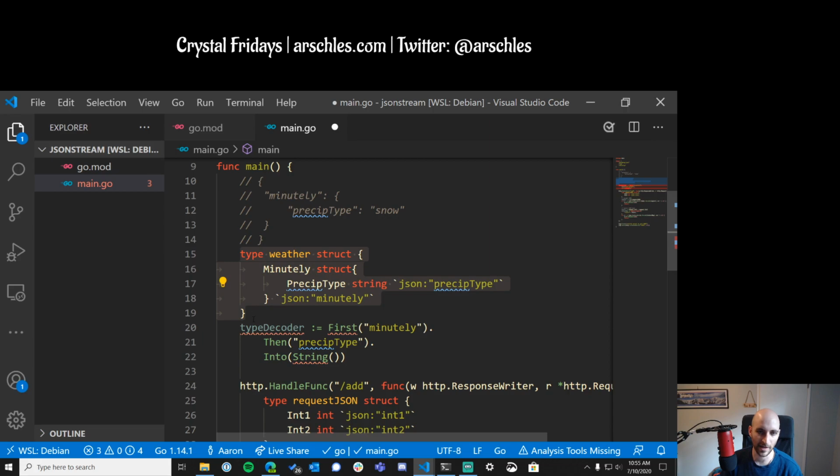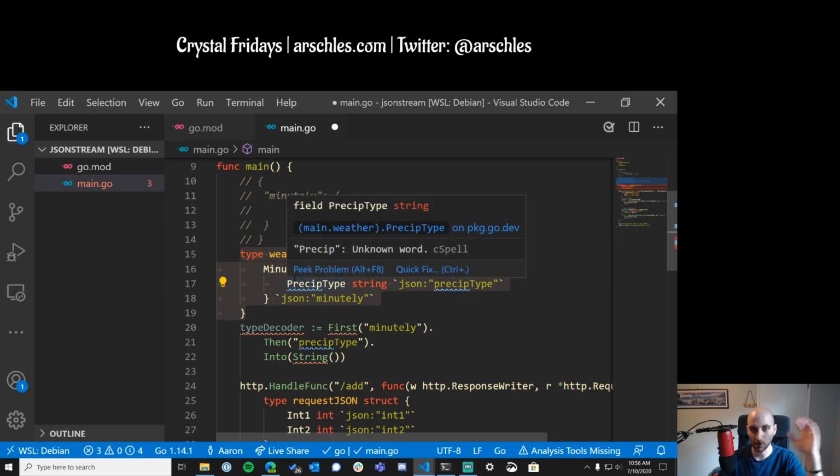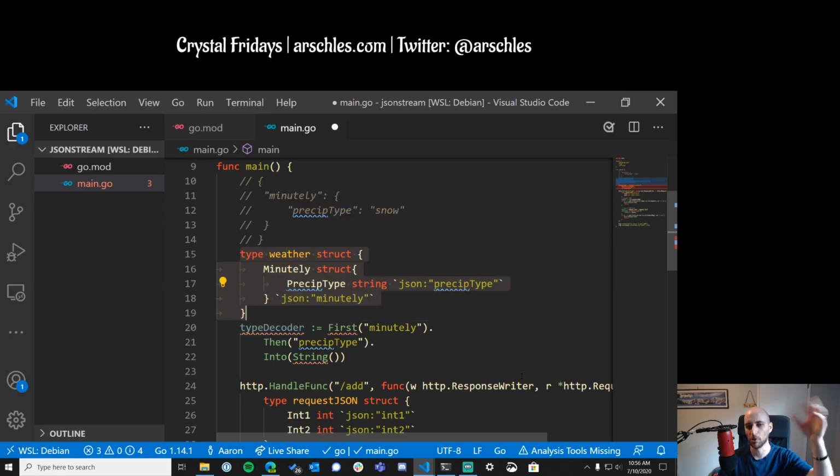If you can imagine something that's deeper than this, if it was like precip type and then it had another dictionary under it, and maybe that had another dictionary under that, you can kind of imagine it getting really deep. There are APIs that get really deep. Like if you look at the Stripe API, it can get pretty deep, like 3 levels deep, or in other words, 3 dictionaries deep at certain places. So if you have that, then with the standard library, you have to do all the structs. So it's a lot of kind of boilerplate.